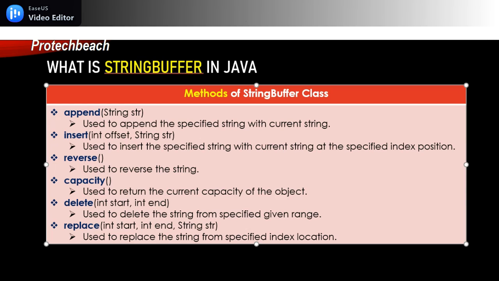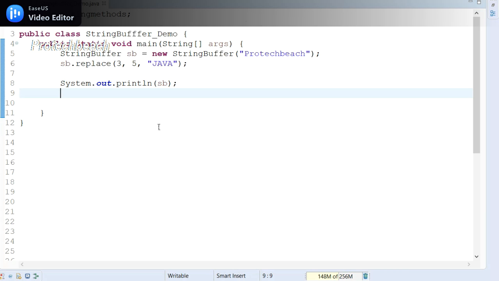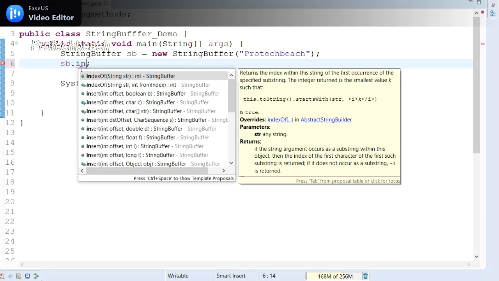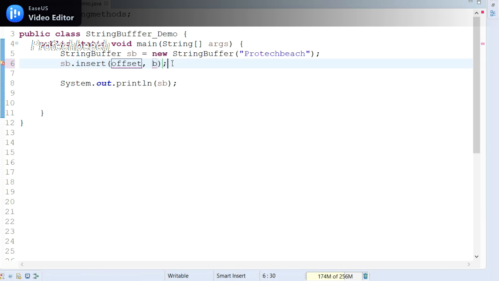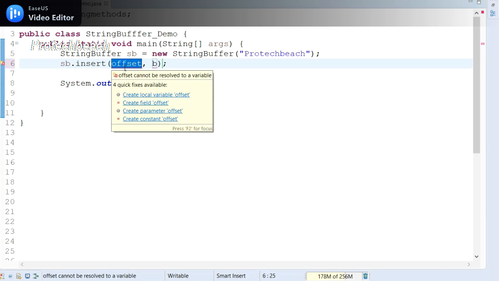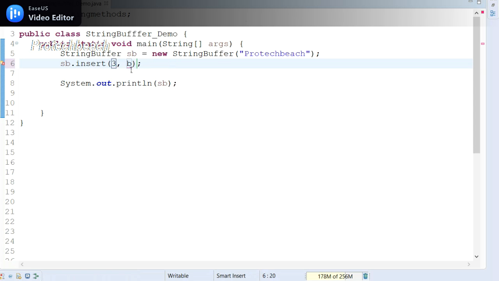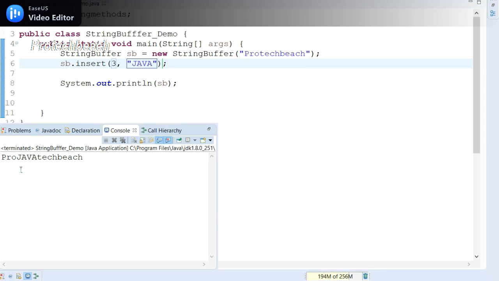Now we'll see how insertion works in Java. In StringBuffer, it is dot insert. It takes 2 parameters again. One is where exactly we need to insert the data. Let me add 3 and let me use some text as Java. If I run this program, I get the value ProTechBeach with Java inserted. We are just inserting the Java, but we are not replacing anything. That is what we should remember here: insert just inserts the data at the specified index, but does not replace any other text.